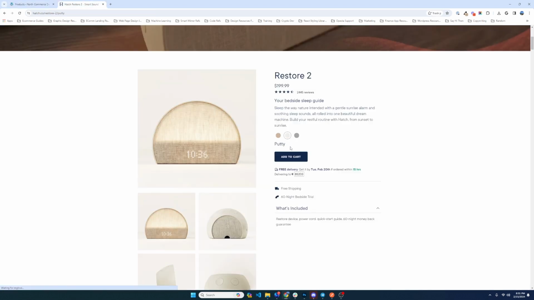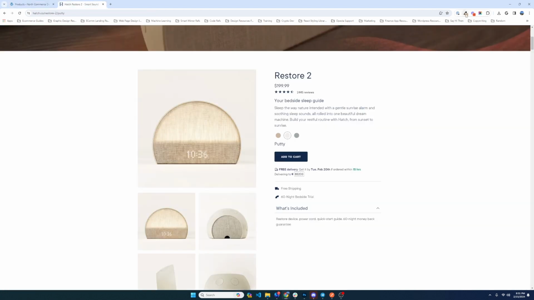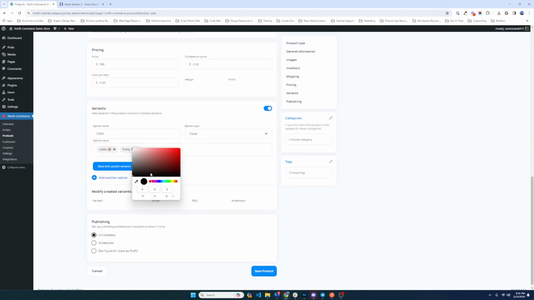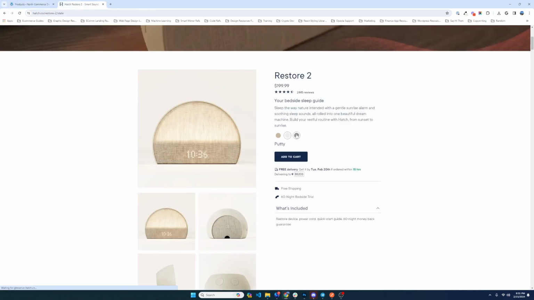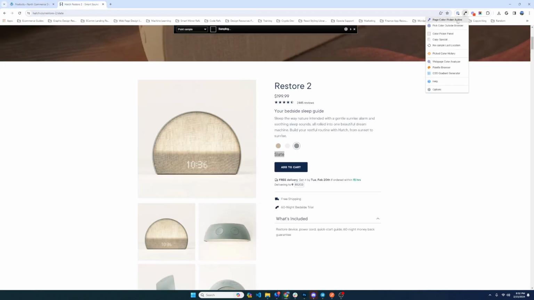Then the next one we have is putty. So let's add that putty, and then I need to get the color from that one as well. So we'll do that, and come back here, change this to hex. And then this color code was 50EFEB. So there's putty, and then the last one I think is called slate. Perfect. Slate, and then we'll add the color for that as well. So all this is looking good.